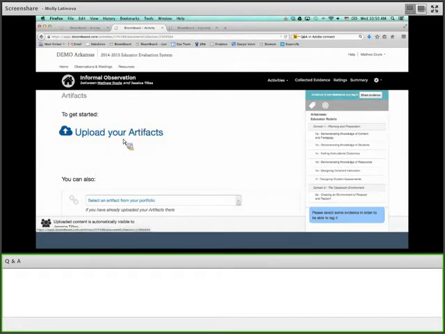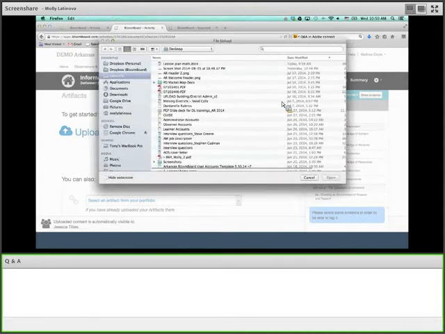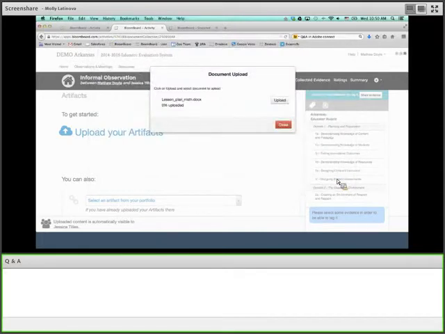So in the artifacts folder, I'm going to click on Upload Your Artifacts. And if you've ever attached a document to an email, it's a similar process. You select Upload. I'm going to upload the same lesson plan from before. And I'm going to wait. I'm not going to click the Close button. I'm going to wait for the document to populate.